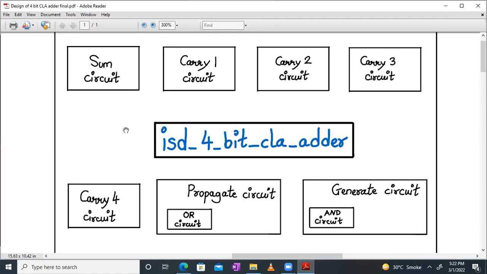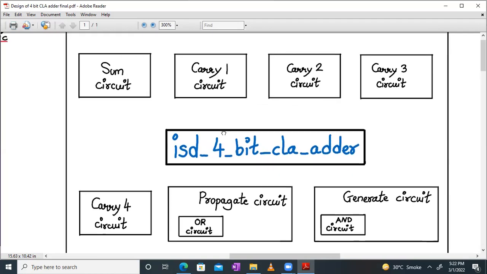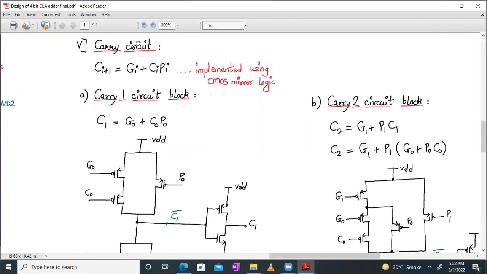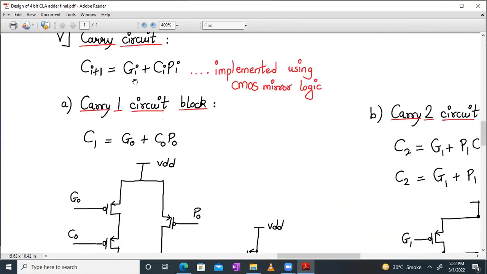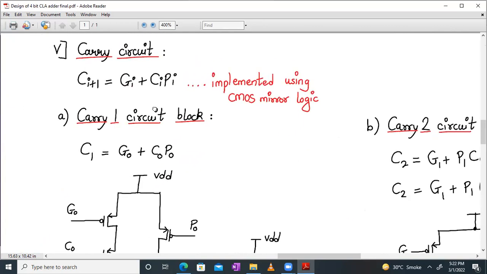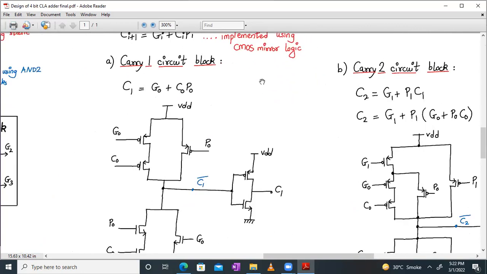So today we are going to focus on building the carry 1, carry 2, carry 3, carry 4 circuit blocks, and the sum module or block, right? So let's get started. First of all, let me show you how the carry circuits are implemented. Carry circuits are implemented using CMOS mirror logic. So here the expression goes as follows: C of i plus 1 is equal to Gi plus Ci into Pi. So this is how the carry 1 block looks like.